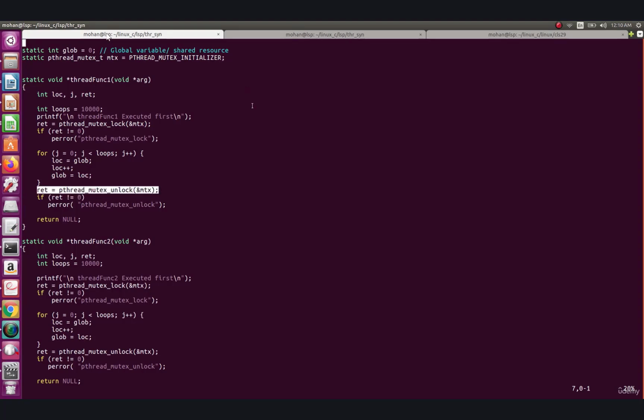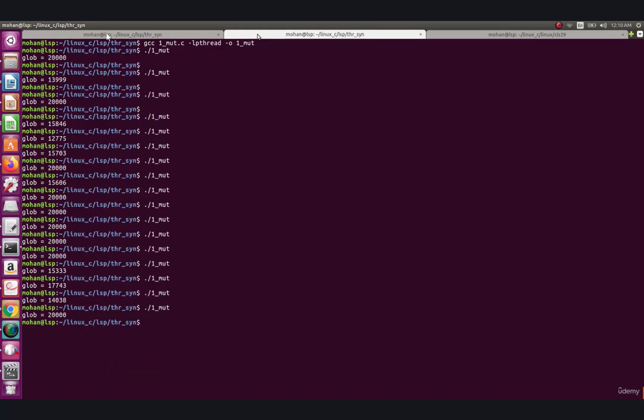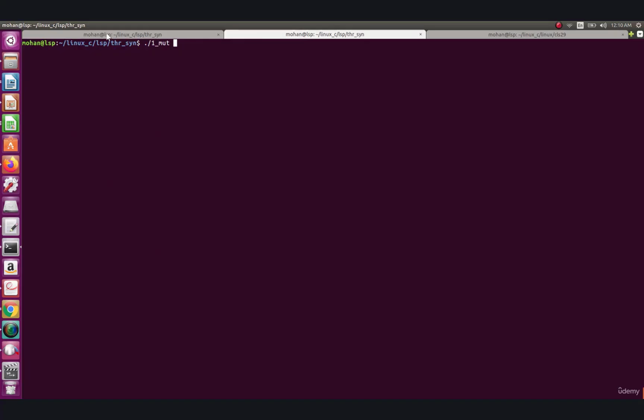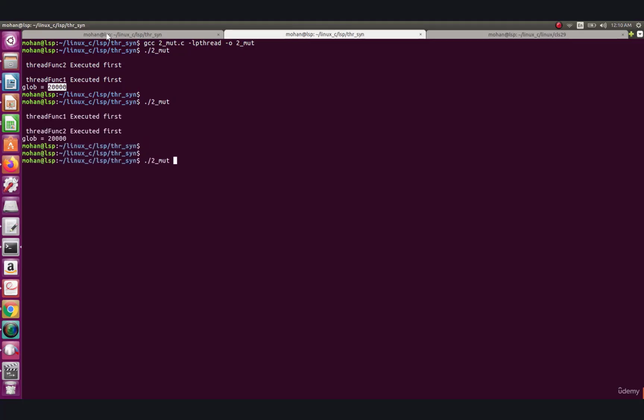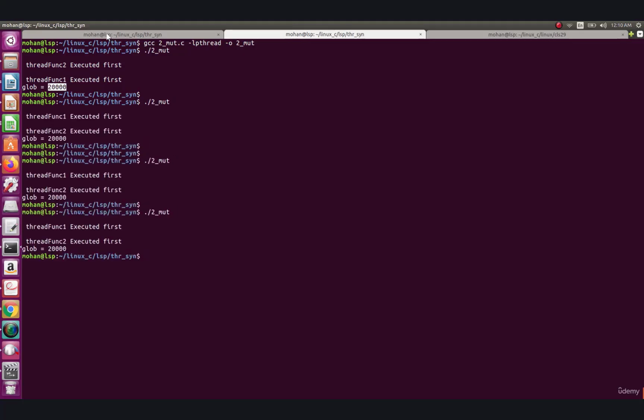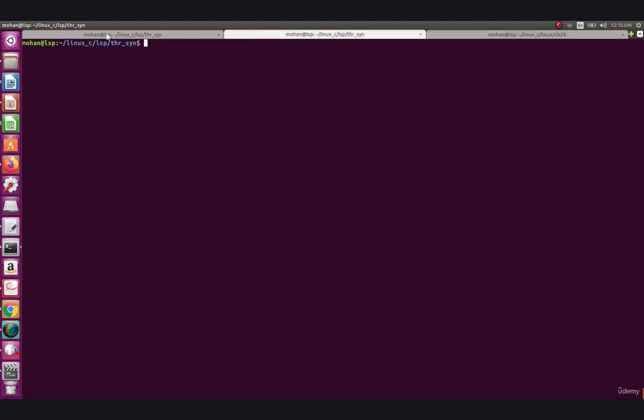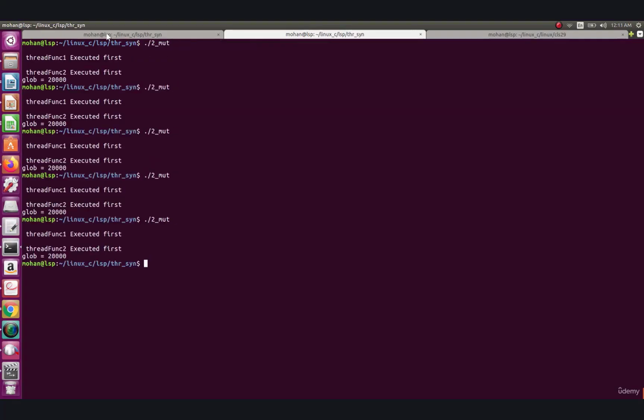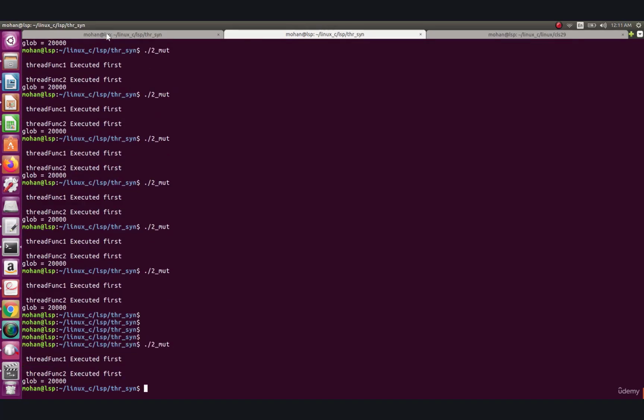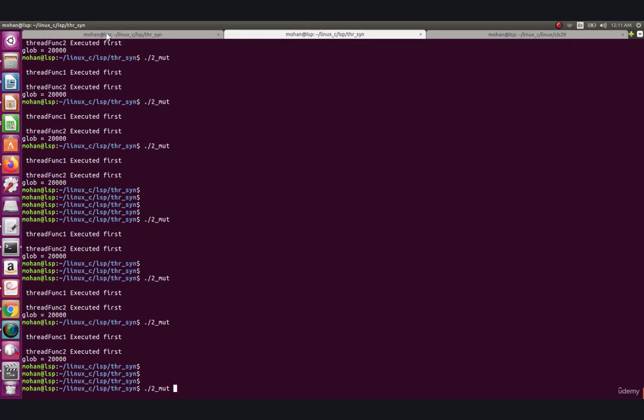Now let's run this program to understand the behavior. Now let's compile the program. Now let's run the program. We can see that the global value is 20,000. So any number of times we execute, the global variable value will be 20,000. We are seeing that the global value is always 20,000.